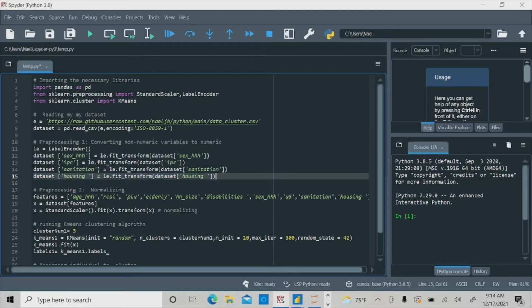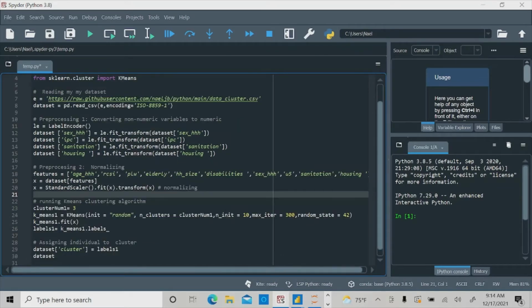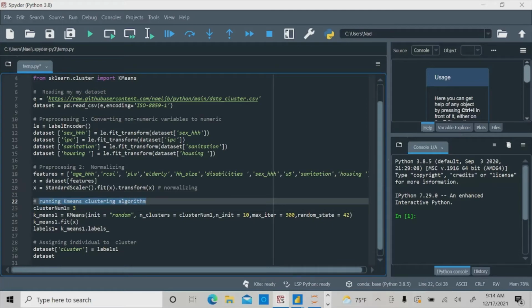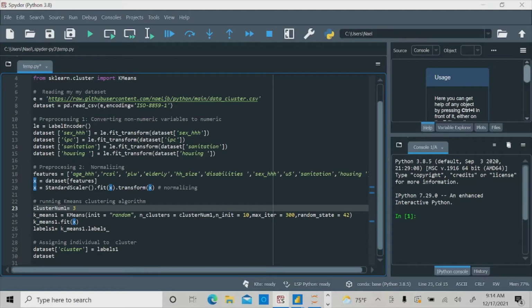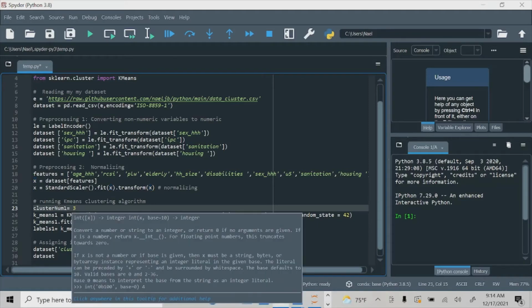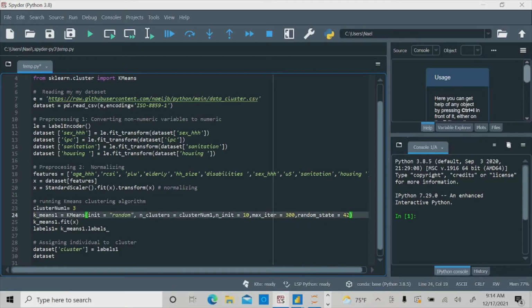And the second pre-processing is normalizing. That means I need to put all the variables in my data set on the same scale. So this is what I am doing here. And lastly, I'm running my k-means algorithm. And here you can see that I want to have 3 groups of beneficiaries or households, but you can increase it to 4 by typing 4, depending on what you want to do.